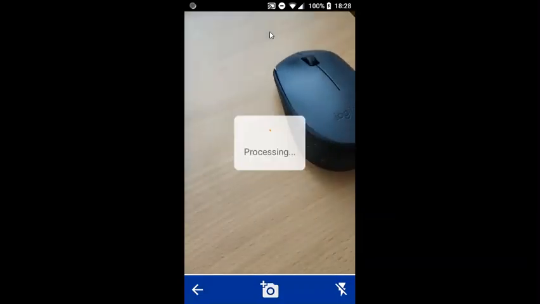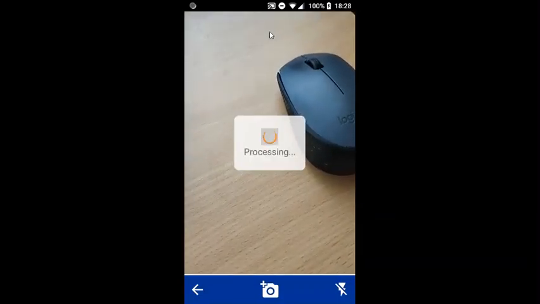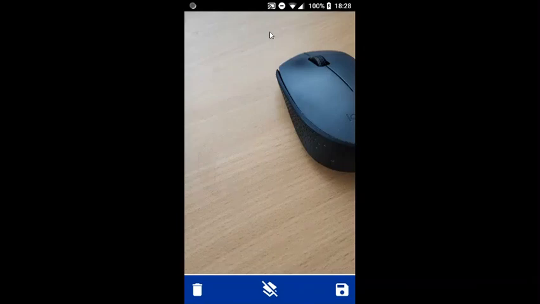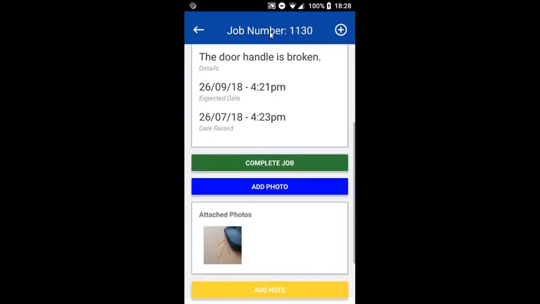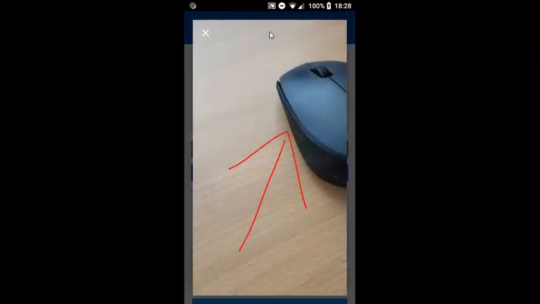I'll quickly add a photo. So I'll just take a picture of my mouse. And also you can draw and annotate. So I'll just do a quick arrow, save that, and once I go down then, that photo should show up. You can tap on the photo and it'll just show up as a little modal window.